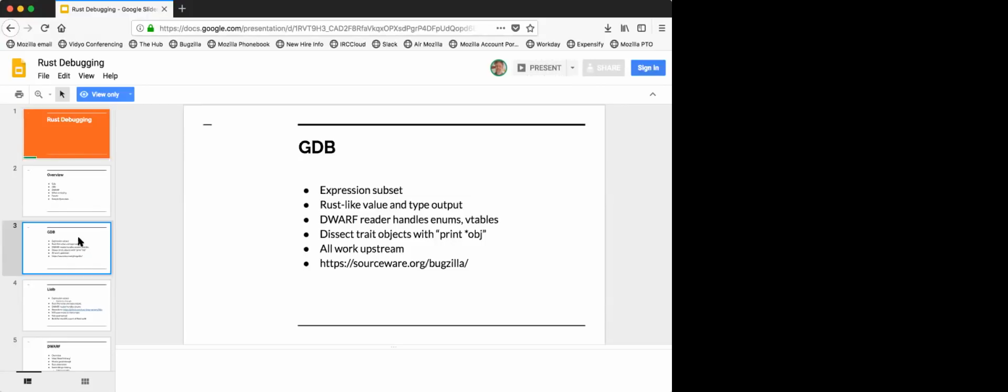It's just part of GDB, and GDB uses Bugzilla. You can easily go and find the existing bugs. There's, I think, on the order of 25 or something. Anyway, so that's kind of it for GDB.